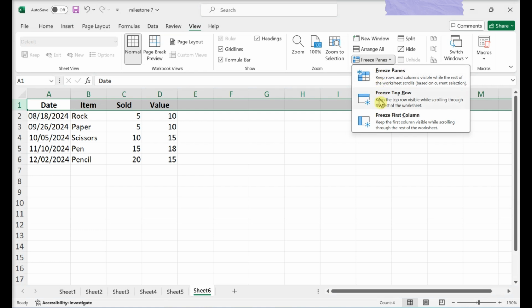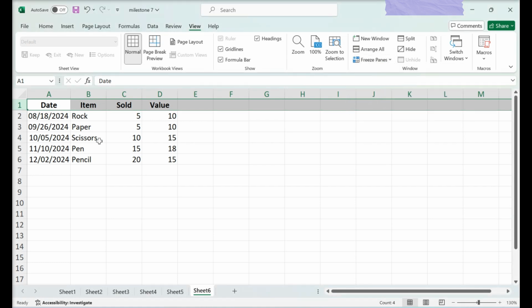Select Freeze Top Row. This ensures that the top row of your sheet remains locked into position, even as you scroll through your data. Add emphasis to your header row.